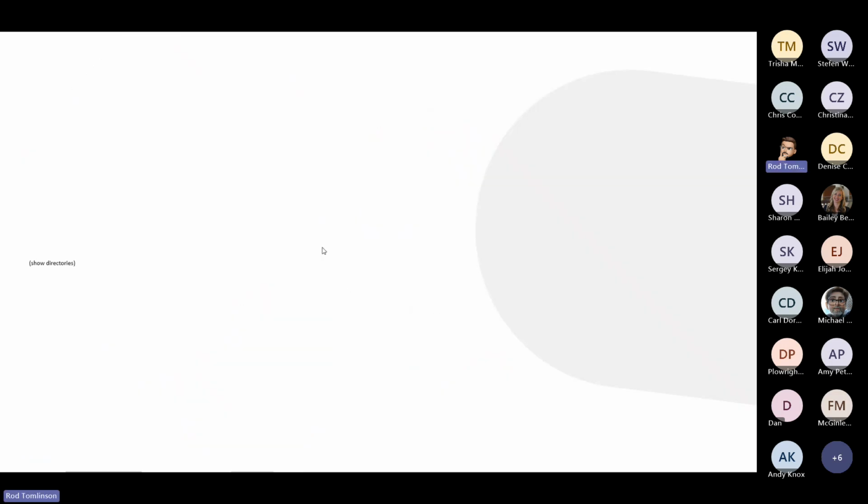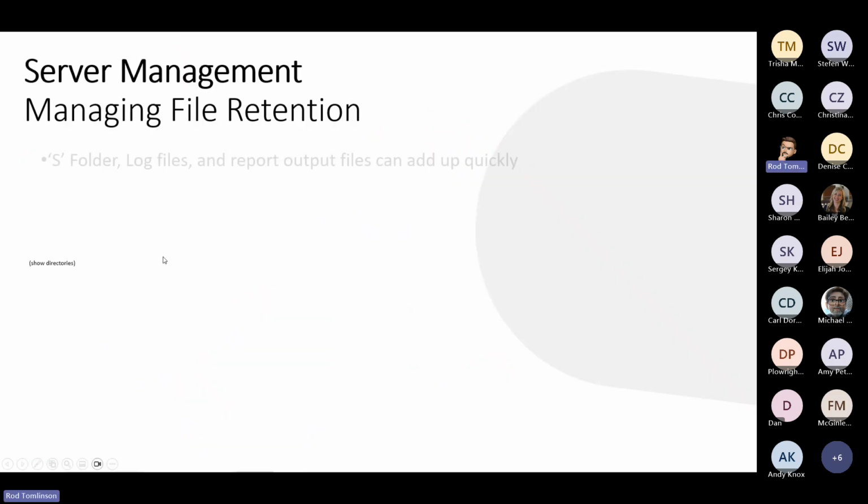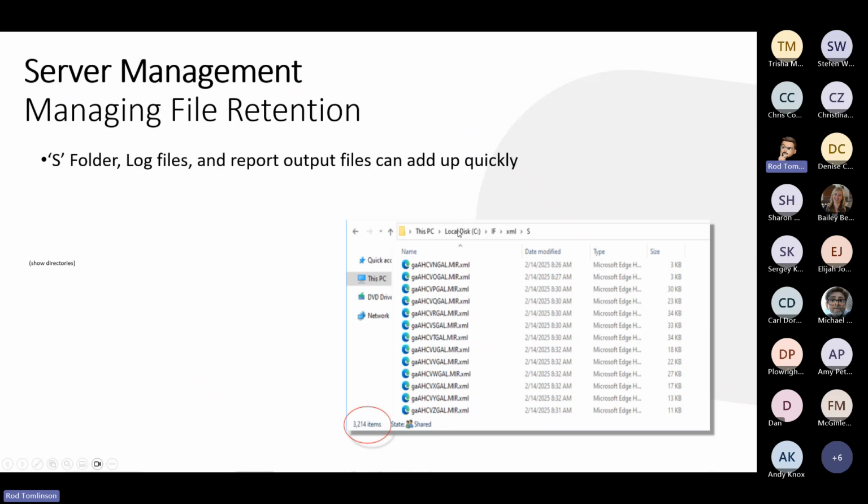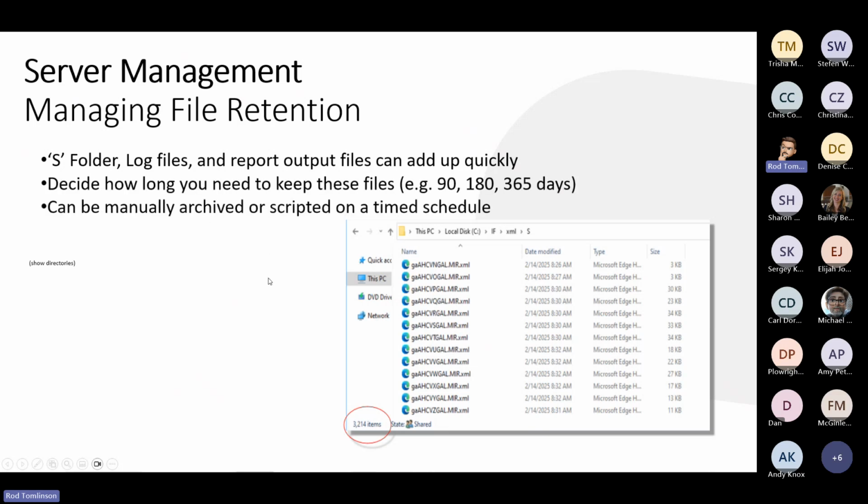So moving forward, for our server management file retention, we're talking S folders, log files, and report files, and those types of things can add up fairly quickly. Sometimes they take a lot of space, and we find that some people are actually running out of space on their drives and would like to have those cleaned up a little bit.